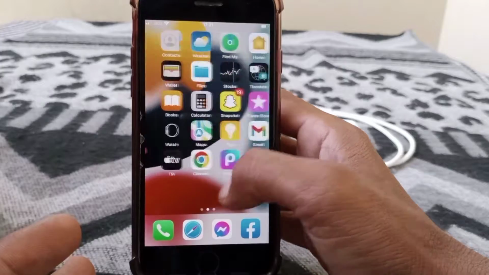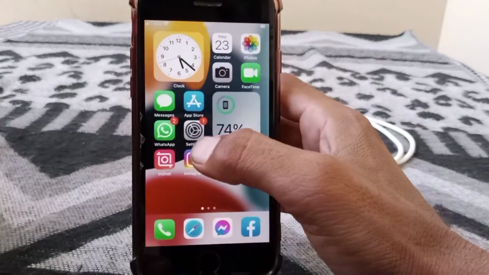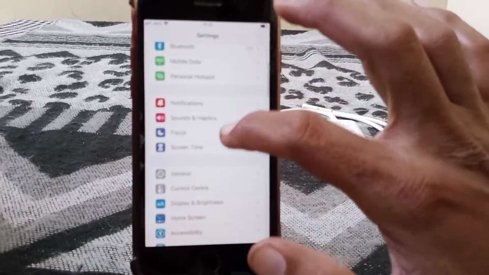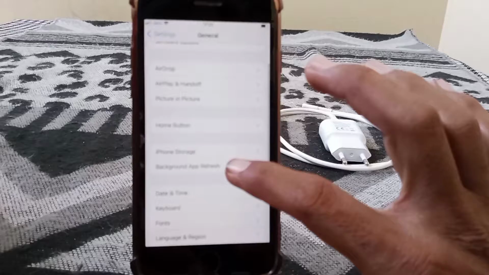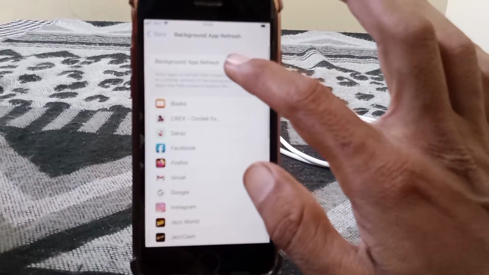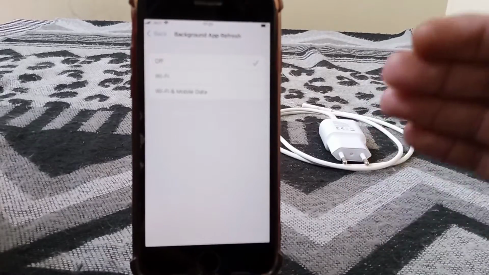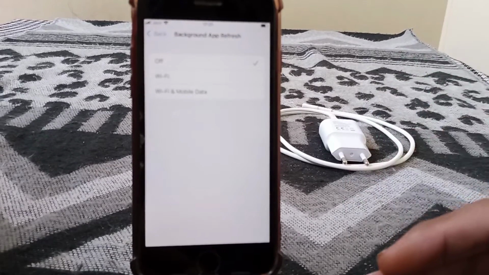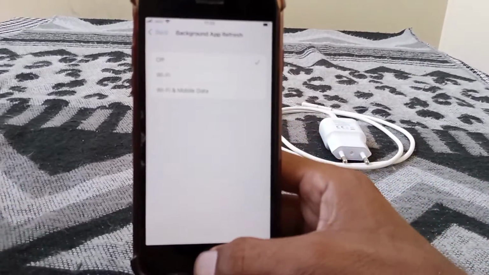First of all guys, what you have to do is just simply open settings, and from here tap on general, and then tap on background app refresh, and then tap on background app refresh again. And from here you have to select Wi-Fi and mobile data, so select one of them and then check whether the problem has been fixed or not.